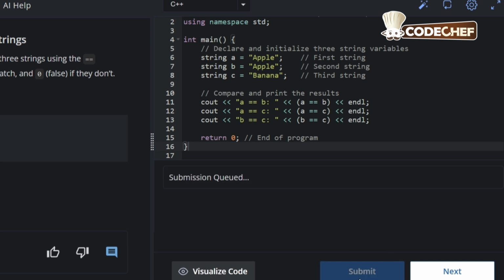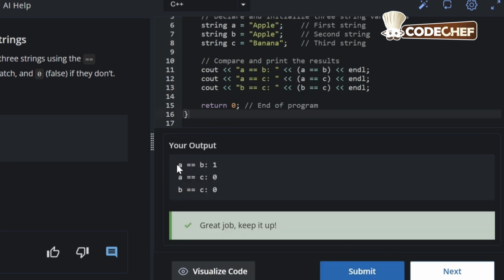Let us run the program to see the output. A == B: 1, so they are both equal. Then A == C, so A is apple and C is banana. So they are not equal, that is why 0. Again, B is apple and the value of C is banana, so again a 0.